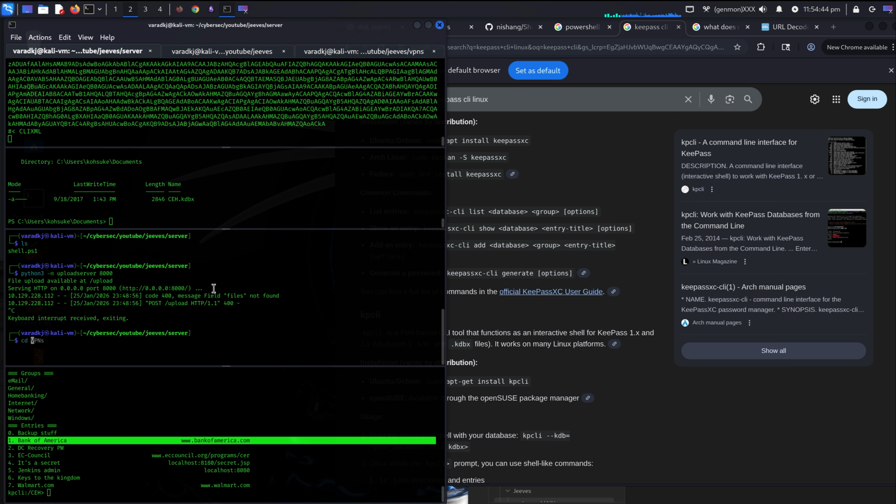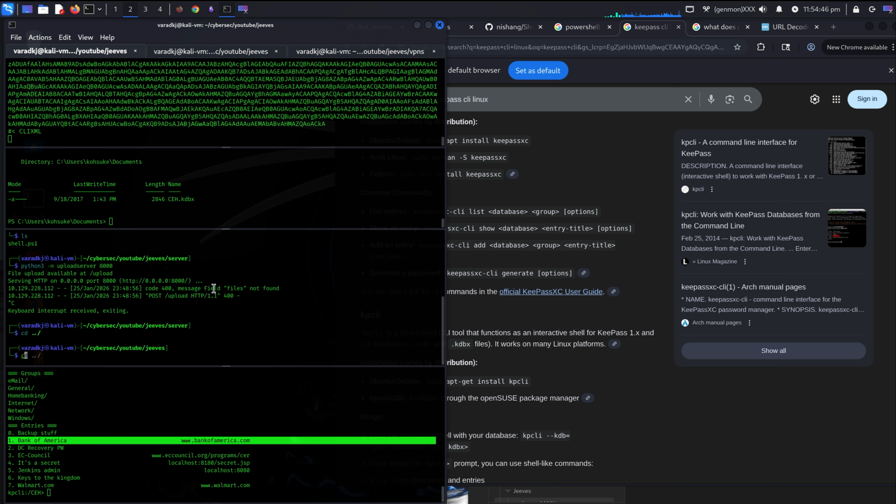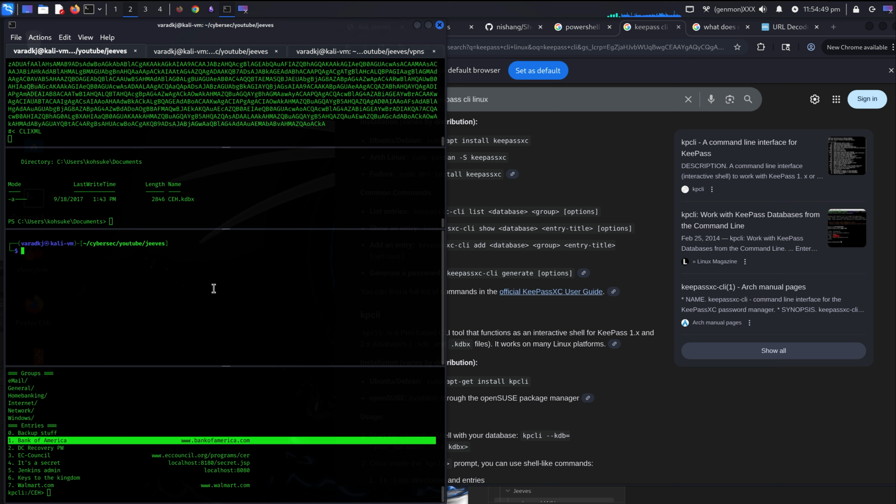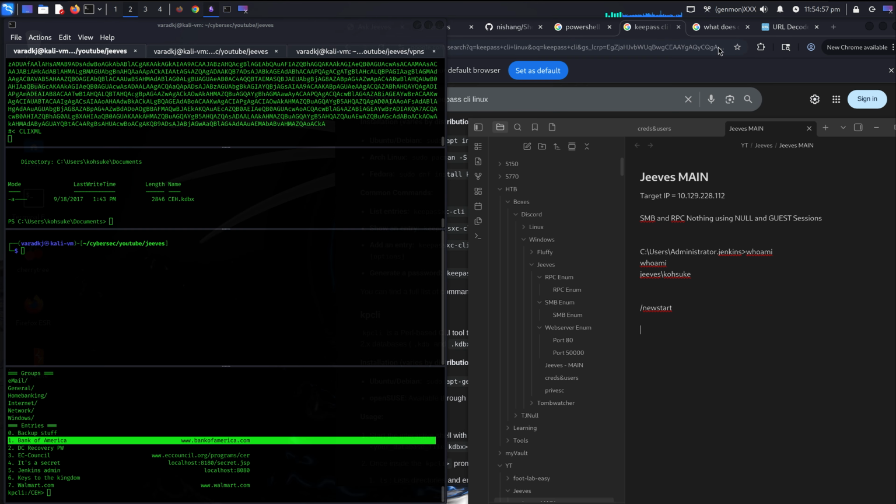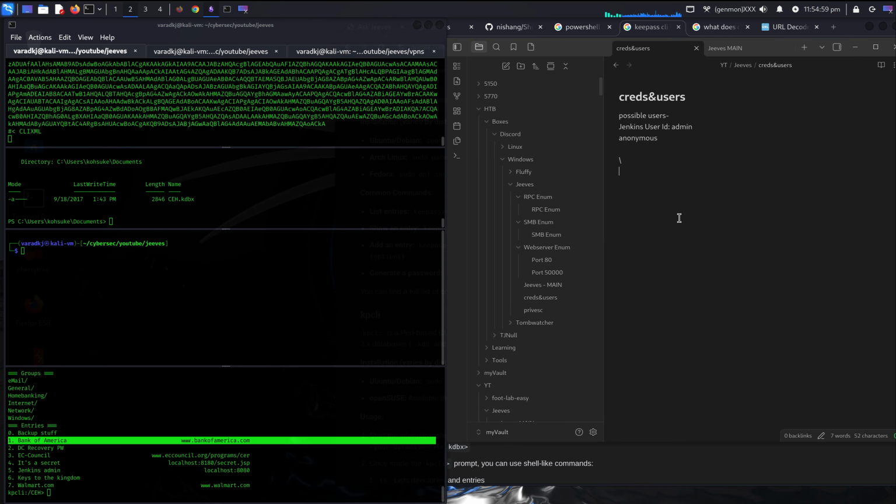So maybe we can use these things to password spray. So let's just make a list of possible usernames and passwords. Okay, KDB extracted stuff, possible usernames, possible passwords. Okay, let's just make this bold so we don't confuse them.